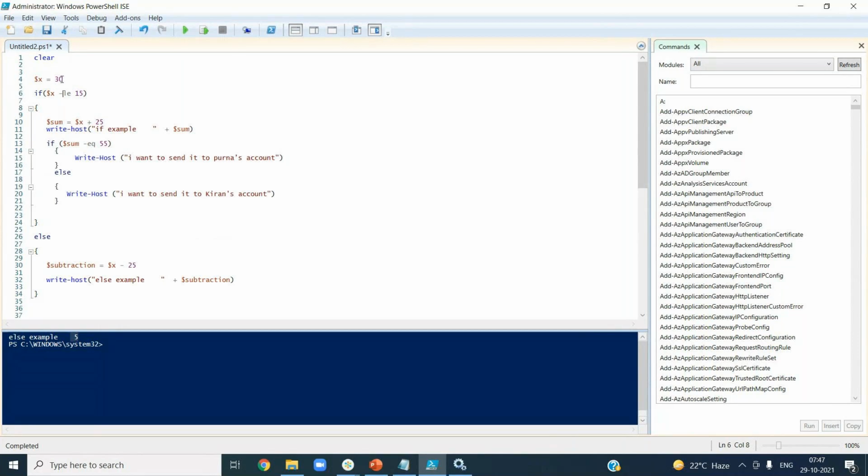Let me make it 10. Now what happens? X is less than 15, that's why it came inside. 10 plus 25 is 35. It displayed if example 35. That's what you see in the first line. Now control came here. The value of $sum is 35. Is 35 equal to 55? No, right? 35 is not equal to 55. That's the reason it went to the else condition. That's what you see here.